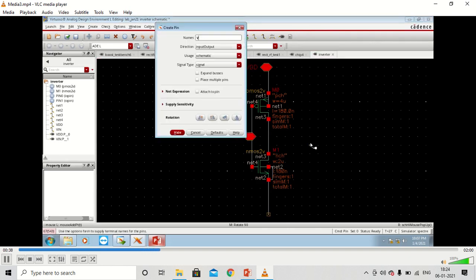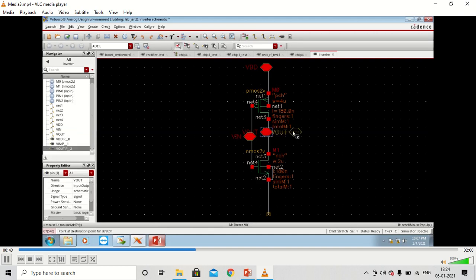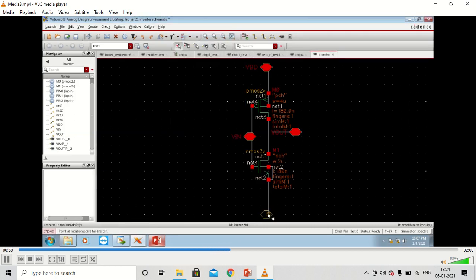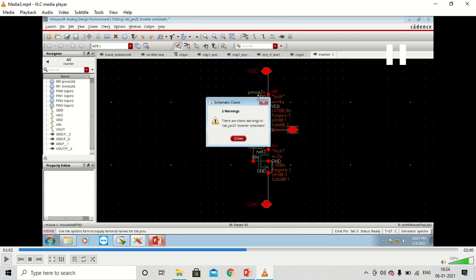So this is our input pin VIN, output pin VOUT. Ground pin. So there's another shortcut called F. F just zooms out, it just gives you a full view of the schematic. Then press X, check and save.